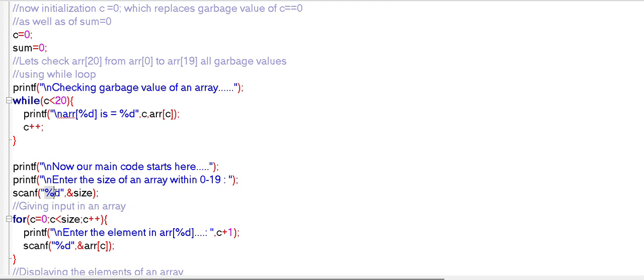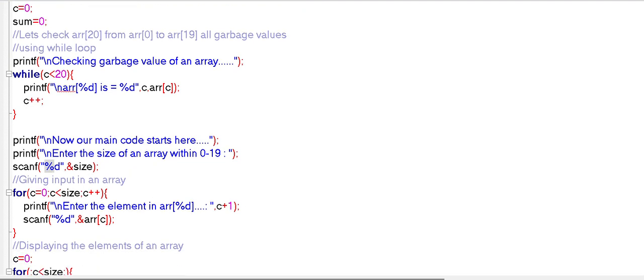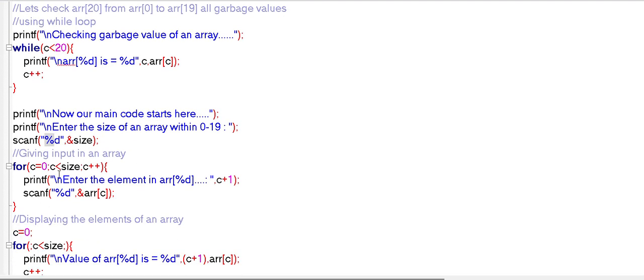Percent d is the conversion specifier for giving an input in an array. So I'm giving an input in an array. This is a for iteration. Enter the elements in array. Conversion specifier d, but I have here done C plus 1. If the index is C, then C plus 1, because it looks better.